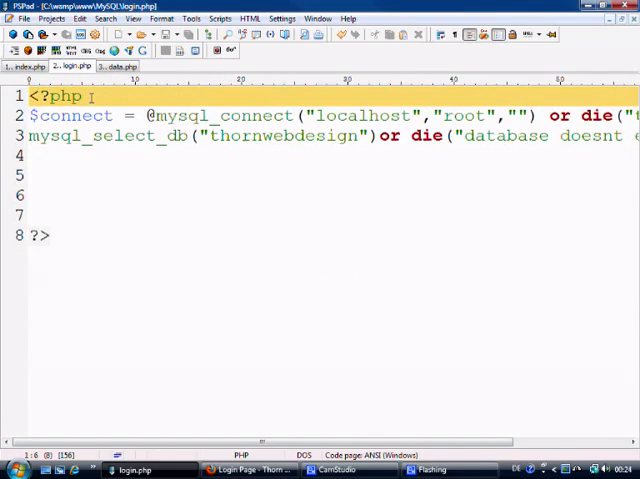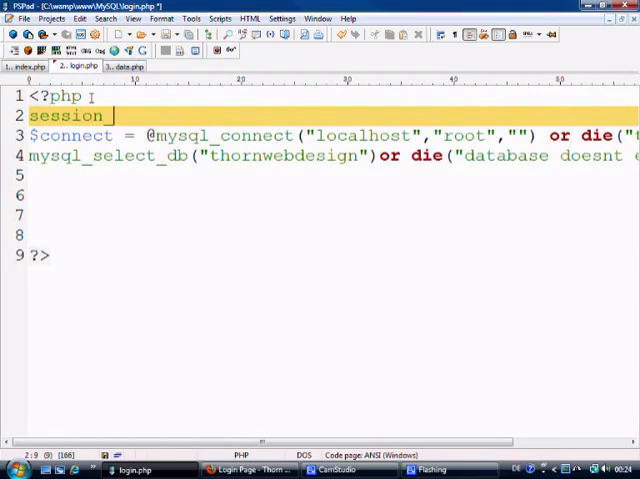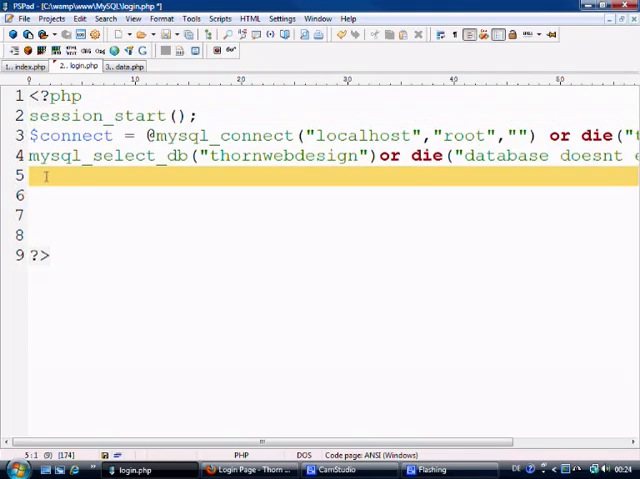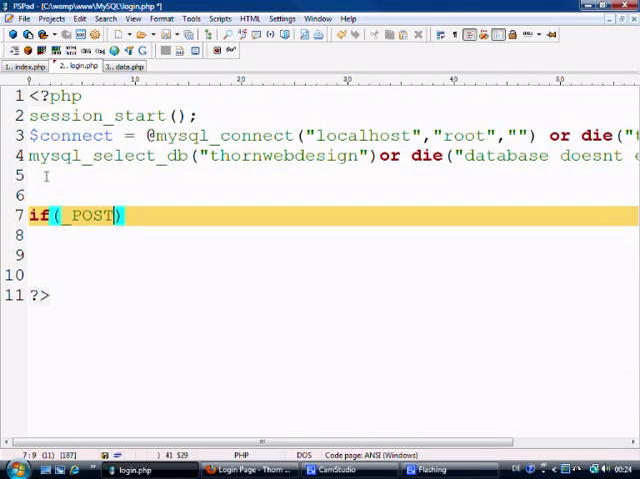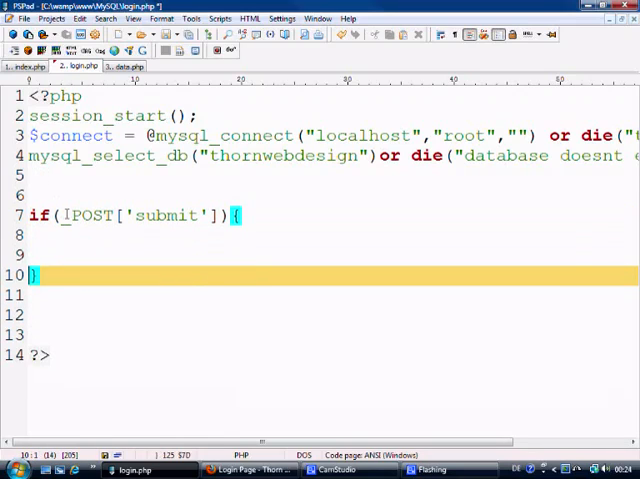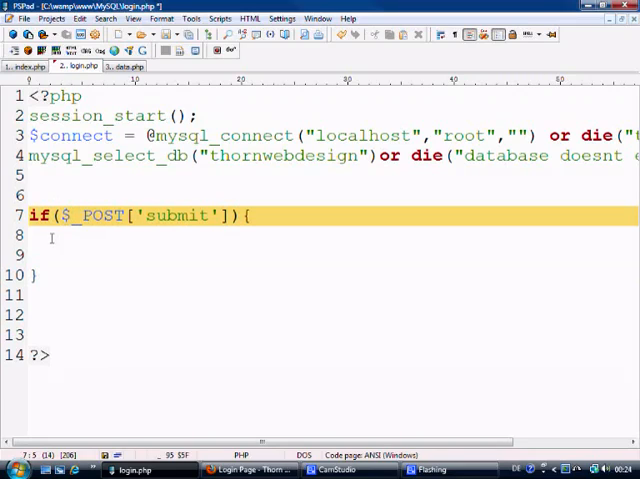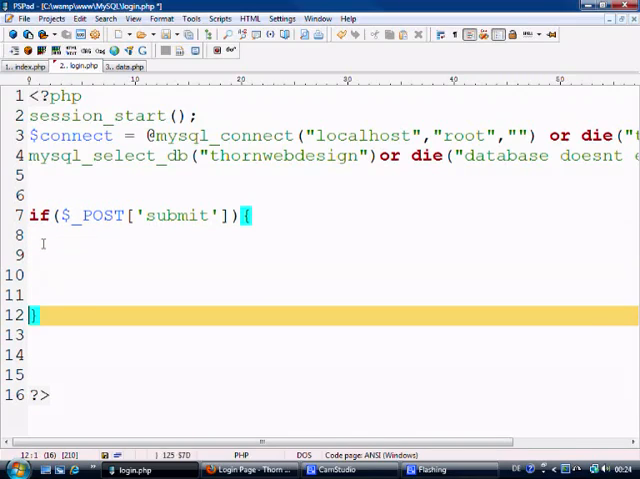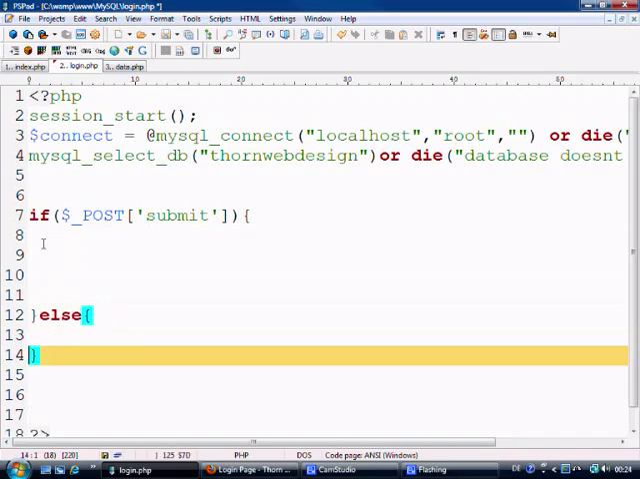So we come over here, we've got our connect already, and the first thing we need is session_start at the top, because we're going to be using sessions. And we need to check that someone has actually pressed the submit button, by using the superglobal. There we go. So now we're checking that they pressed the submit button, else let's throw them straight back to index.php. There we go, so that bit is done.